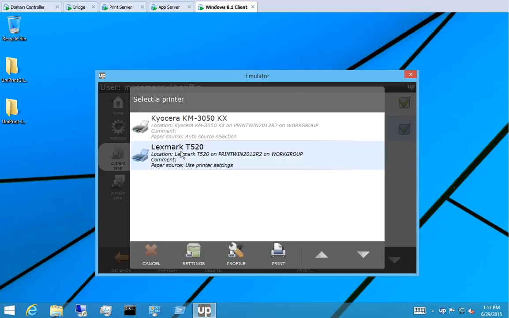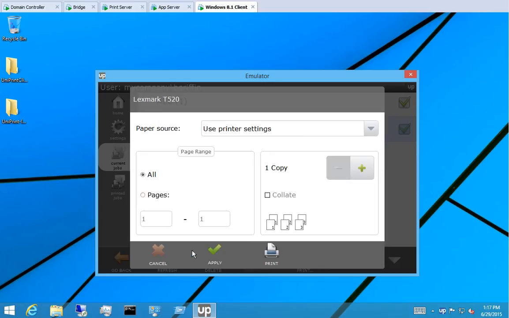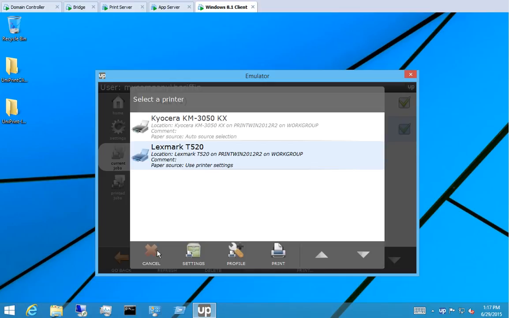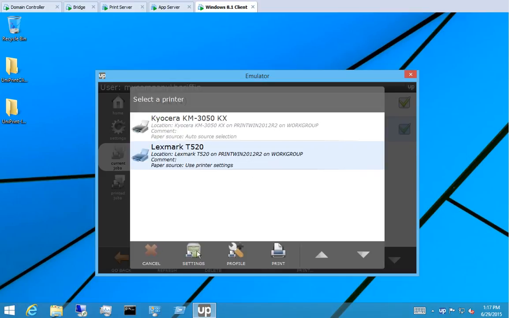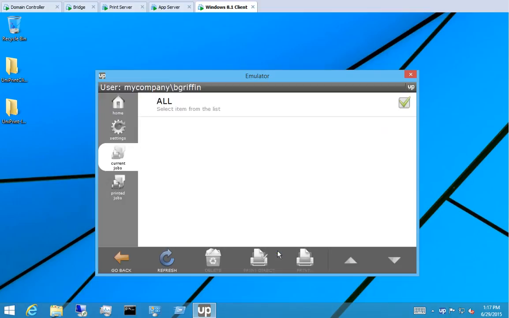Click to select a printer. Here you can change printer properties such as number of copies by clicking Settings. We're OK with these printer properties, so click Cancel. You can also apply a printer profile by clicking Profile. Since this is a single-page document, we don't need to print double-sided. Click Cancel. Click Print. And the print job will be sent to the Lexmark printer.